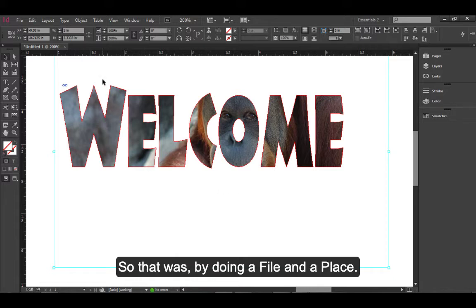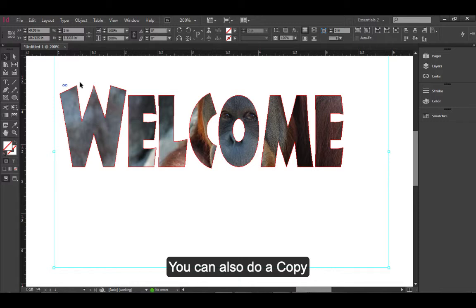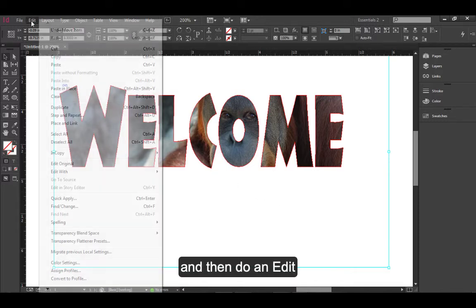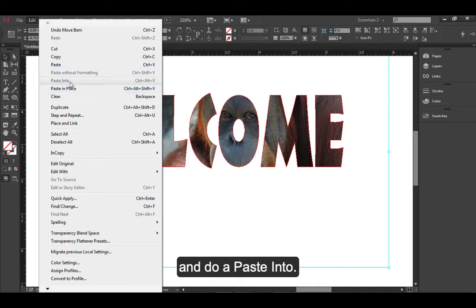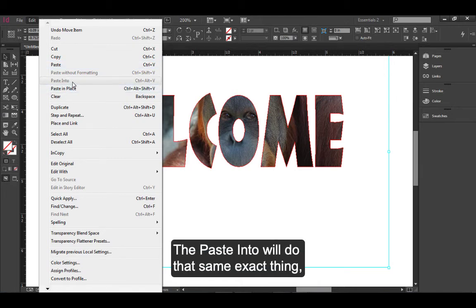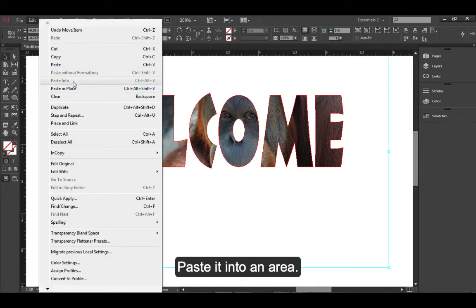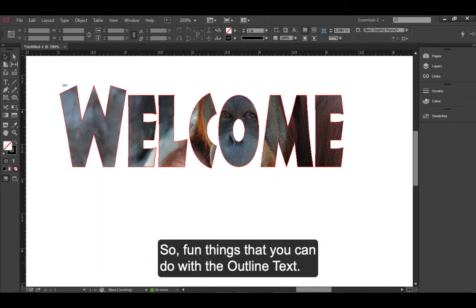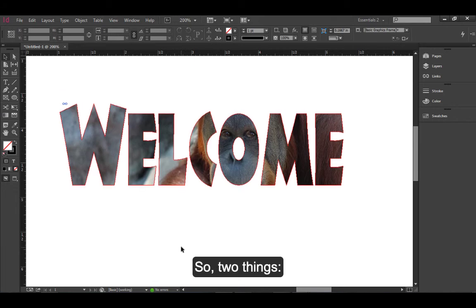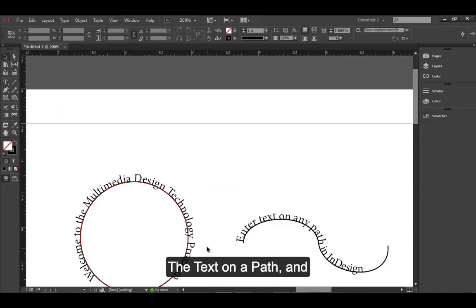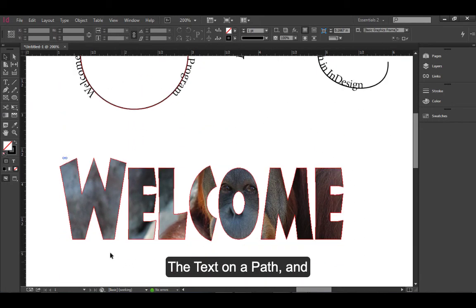So that was by doing a file and a place. You can also do a copy and then do an edit and do a paste into. The paste into will do that same exact thing, paste it into an area. So fun things that you can do with the outline text. So two things, the text on a path and the converting text to outlines.